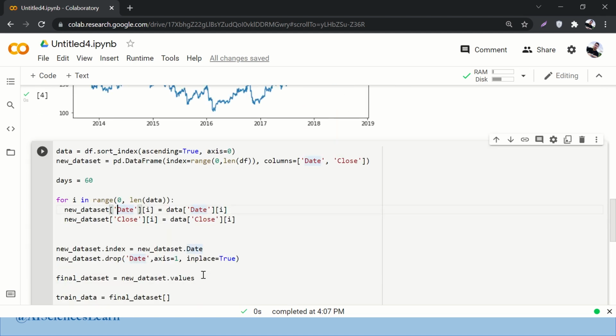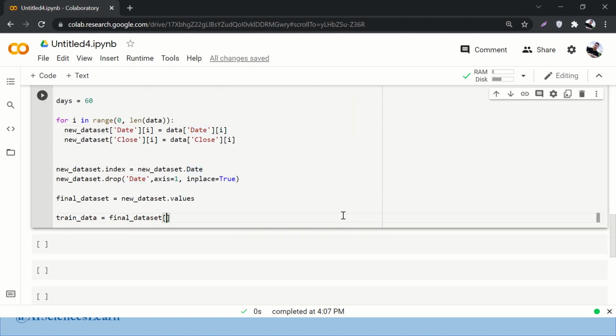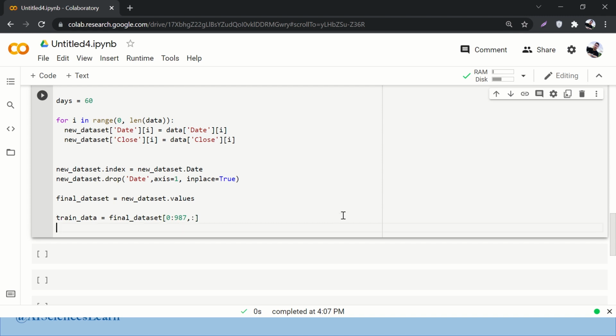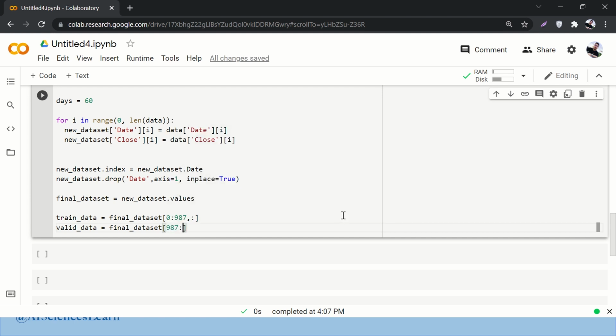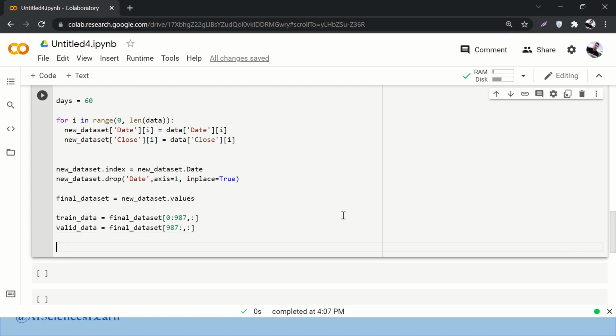So roughly, for the training set I'll take from 0 to 987 records, and all the columns. And then for the validation set we'll have the remaining rows, from 987 onwards, and here we'll also take all the columns. Perfect. Now we have our training and testing set.